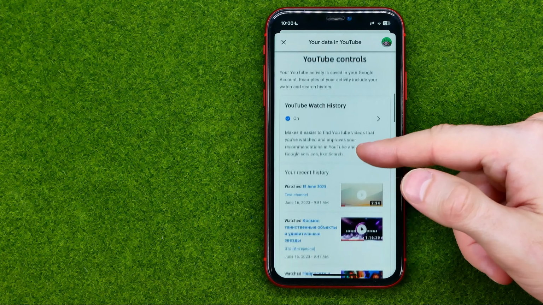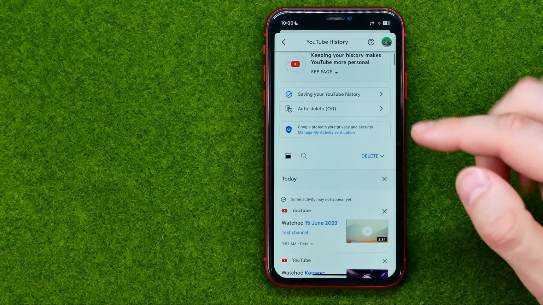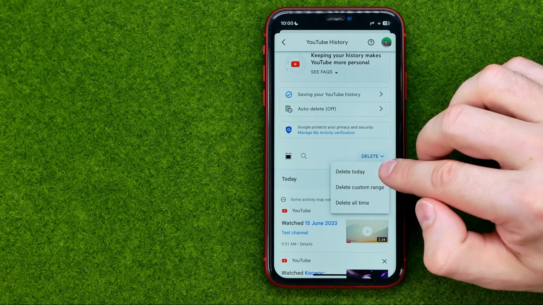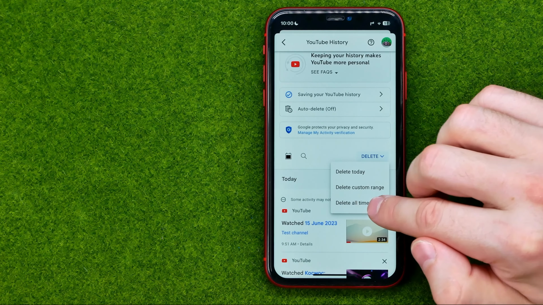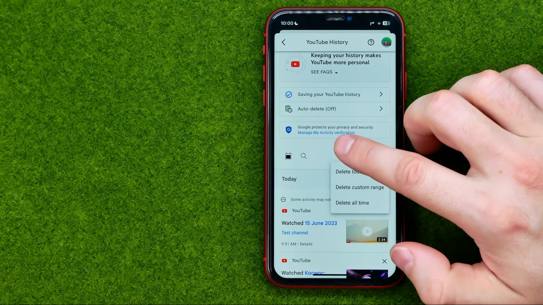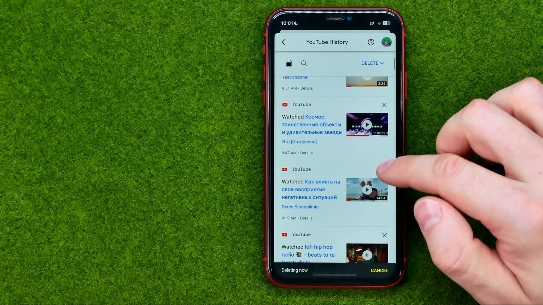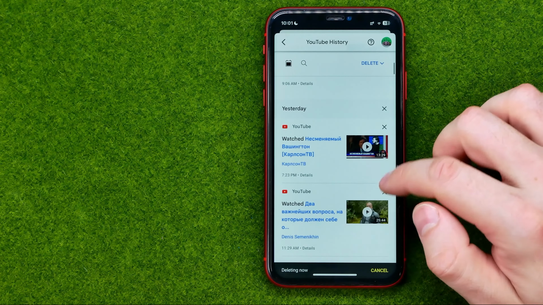If we scroll down, we can find watch history, then we can tap at manage your YouTube watch history, and then right here we'll find that delete option that allows us to delete watch history for today, for a custom range, or for all the time. So if you want to completely clear your YouTube watch history, just select delete all time. Also, you can scroll down and manually remove some watched videos from your history, just like that.